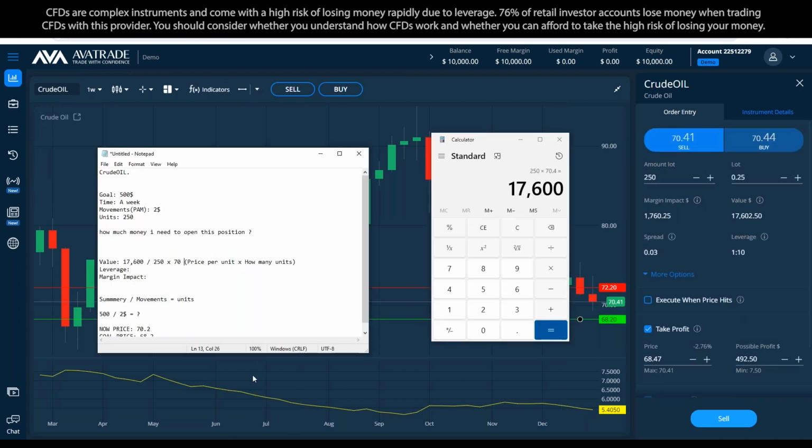Okay. Now the way that this works is extremely simple. We're going to put down the leverage here, also 1 to 10. One last thing is how much we really need, which is called margin impact. Because leverage multiplies buying and selling power. That means that my 10,000 will behave as if I had 100,000. It's not entirely accurate because there is some tiny collateral that I need to have in my account, called a margin impact. So I'm going to divide 17,600 by 10.